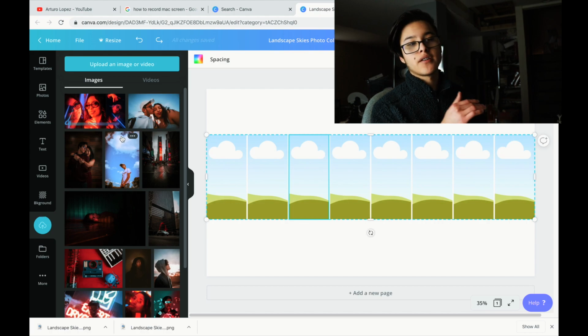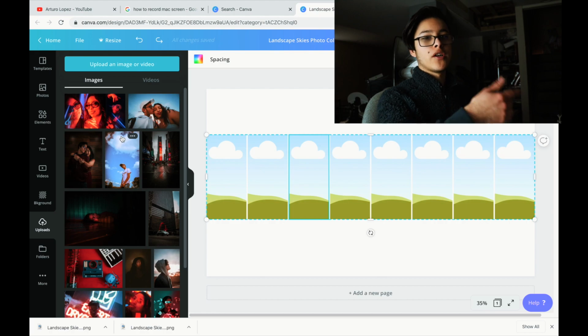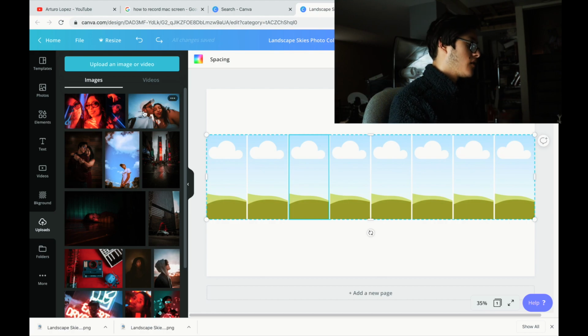And even if you decide that you don't want to use the photo, you can delete it, but if you decide that you want to use it later on, it stays in your Canva upload, so you never have to re-upload a photo again, which is really cool.